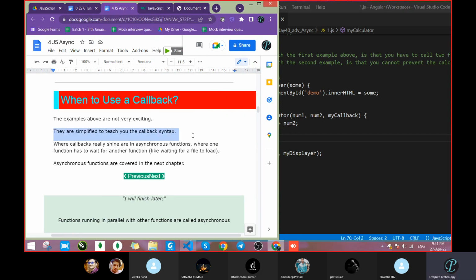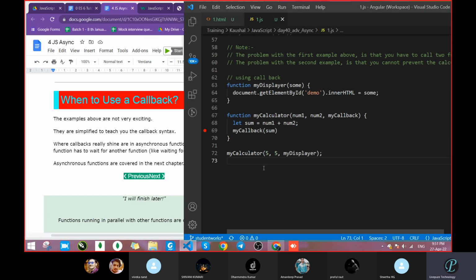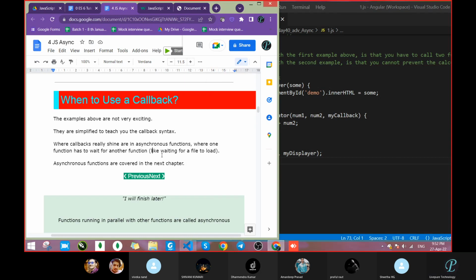So they are simplified to teach you the callback syntax. Now we have the idea of how to write the callback function, how to call it, how to pass the argument, how to use it. Up to here, anyone having any issue? No issue? Fine. Where callbacks really shine is in the asynchronous function, where one function has to wait for another function. In the case of asynchronous we have to wait for another function to complete, like async and await, like waiting for a file to load.